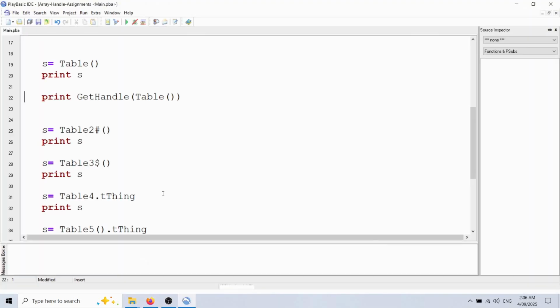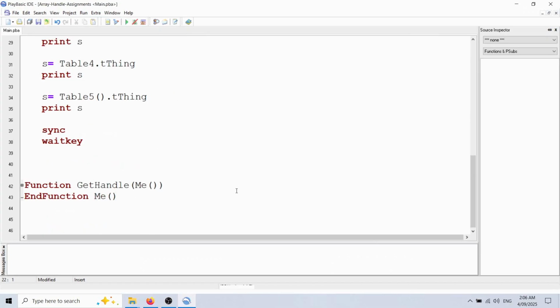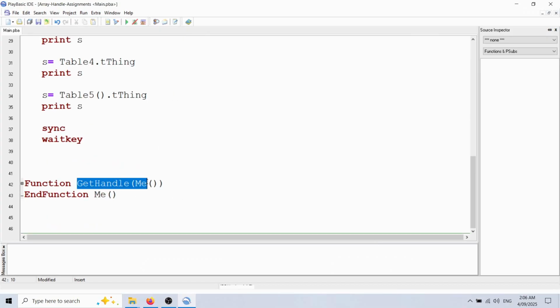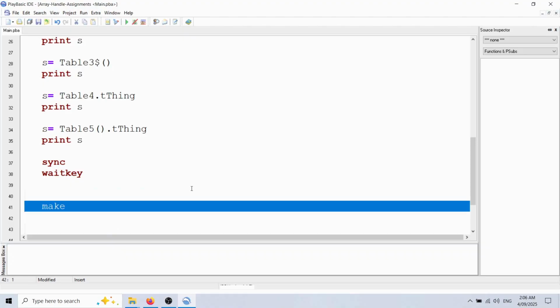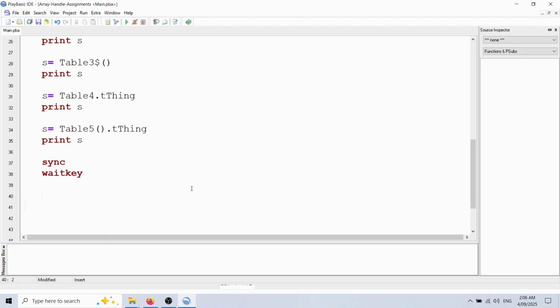So really, this is just shorthand for having to write a function that does this. We're kind of passing it in, then passing the handle back. That was exposing the handle for us to do stuff with. So you can use that to create dynamic arrays. If you're not sure about that stuff, use the make array function. It's kind of outside the scope of the conversation.